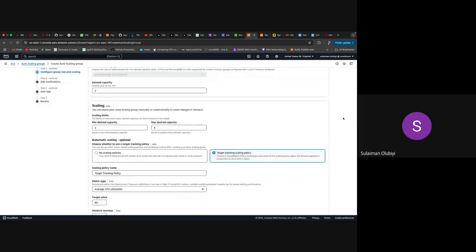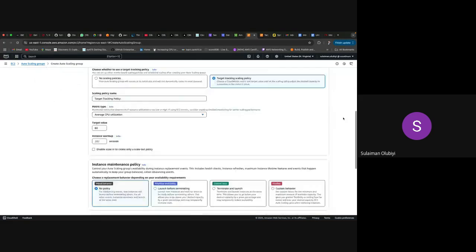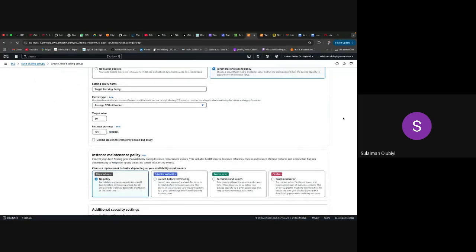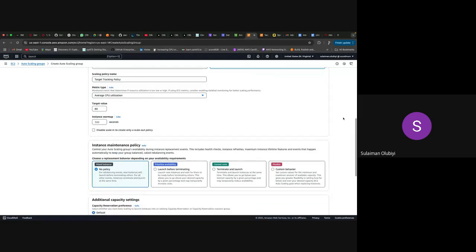So this is the scaling policy, and this is our minimum. So at rest, we'll be having 2. But when this guy notices that the CPU has reached about 80%, it should create it to 4. It should increase it.